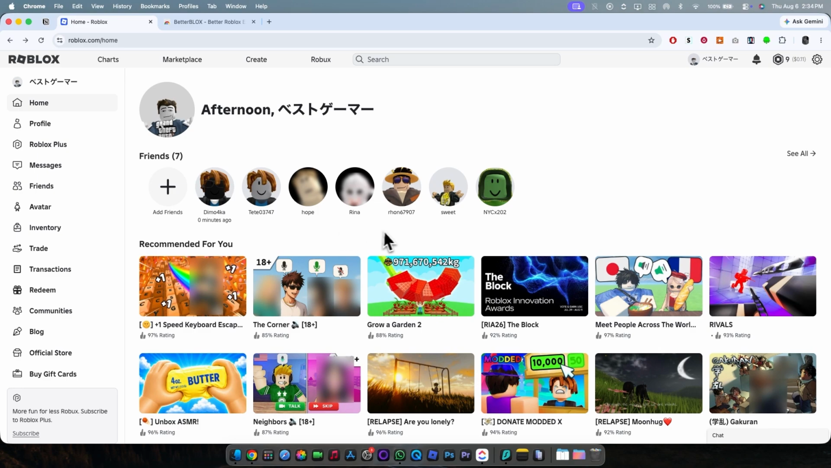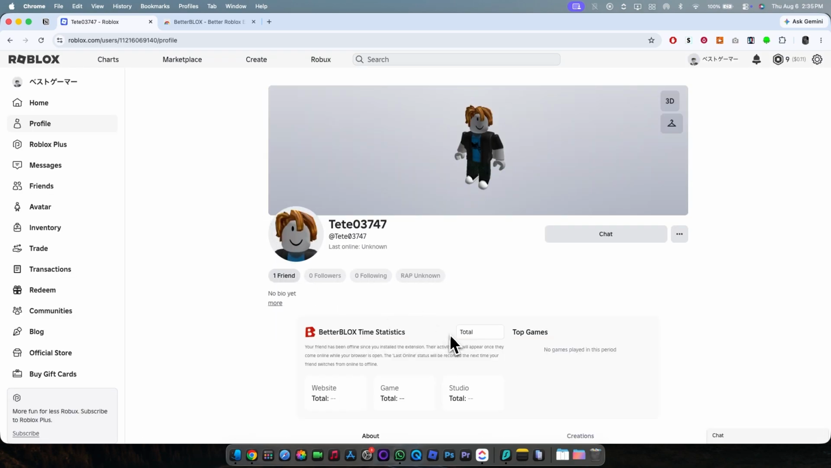Open the profile of the friend or player you want to check and scroll through their profile. If BetterBlocks has recorded their activity, you'll see a last online timestamp displayed on the page. Keep in mind that this only works after BetterBlocks has been installed and enabled. The extension starts tracking users from that point onward, so it can't show activity from before you installed it.